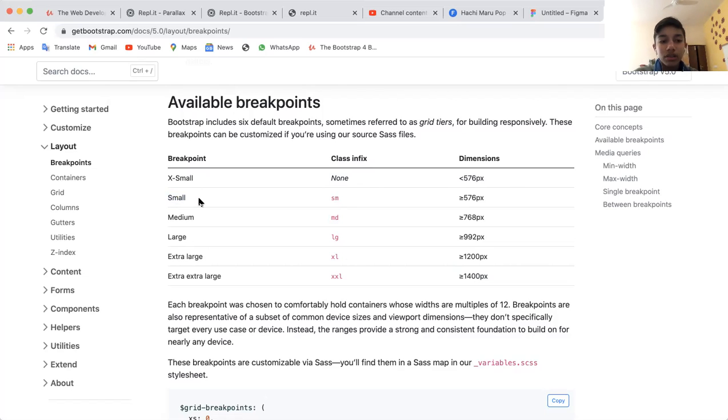And then there is small. Small has the class infix of SM, whereas in that one, using media queries when we had done this, the largest one did not have a class infix. There we hadn't used class infix, but we didn't give anything to the largest one. The largest one was the one that was by default. Then there is medium, which also has these dimensions. You don't need to learn these dimensions. You just need to know these class infix.